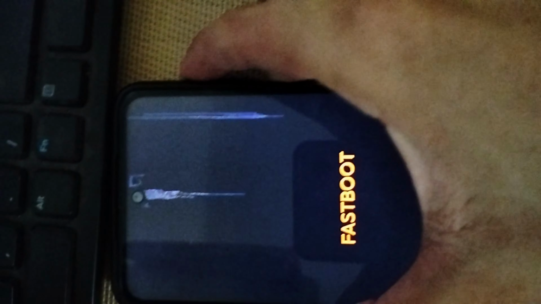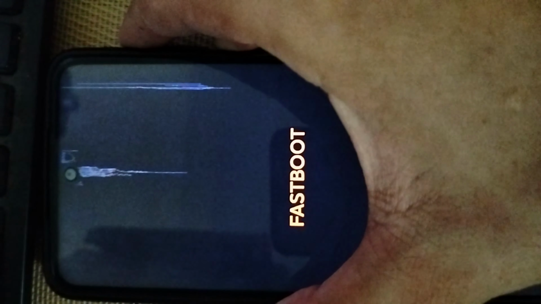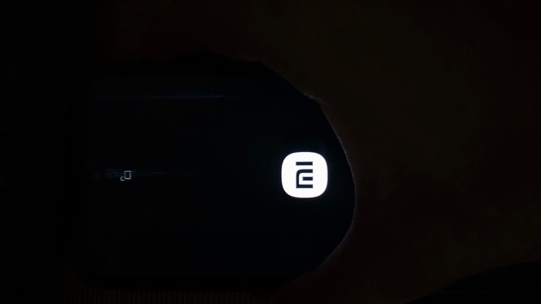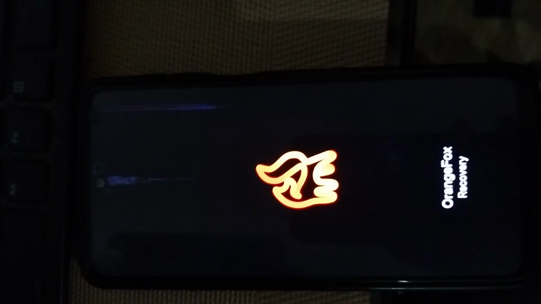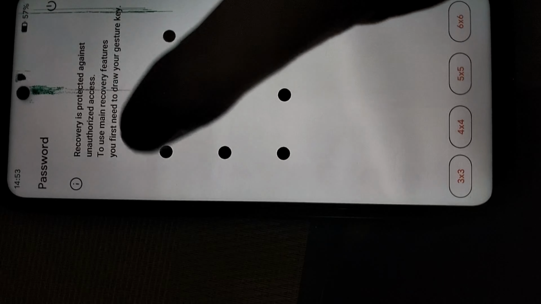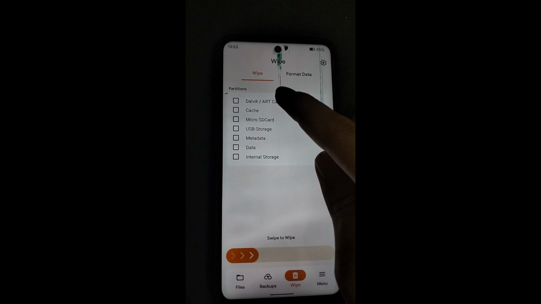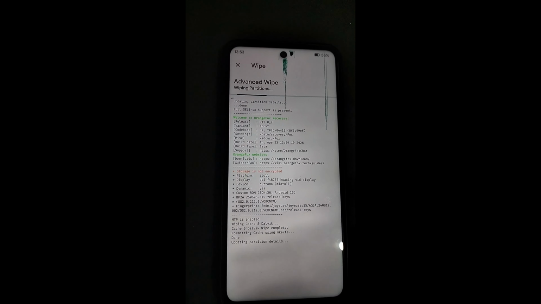Now you can unplug your device. Now press the power button and volume up button to reboot your device to recovery. Once the device is rebooted to Orange Fox Recovery, you will be asked to set a pattern password. You should put your exact pattern that you are using in your phone so that you do not forget it. I always at first select Dalvik and Cache and then swipe to clean it. It is a good habit to have when you are flashing.